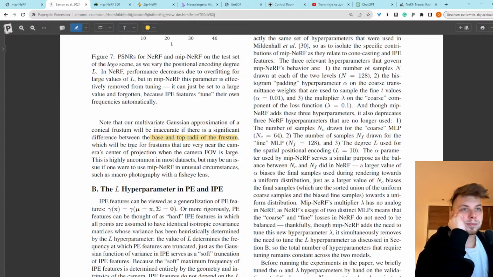So this will be true for frustums that are very near the camera's center of projection when the camera FOV is large. This is highly uncommon in most datasets, but may be an issue if one were to use Mip-NeRF in unusual circumstances such as macro photography with a fisheye lens.